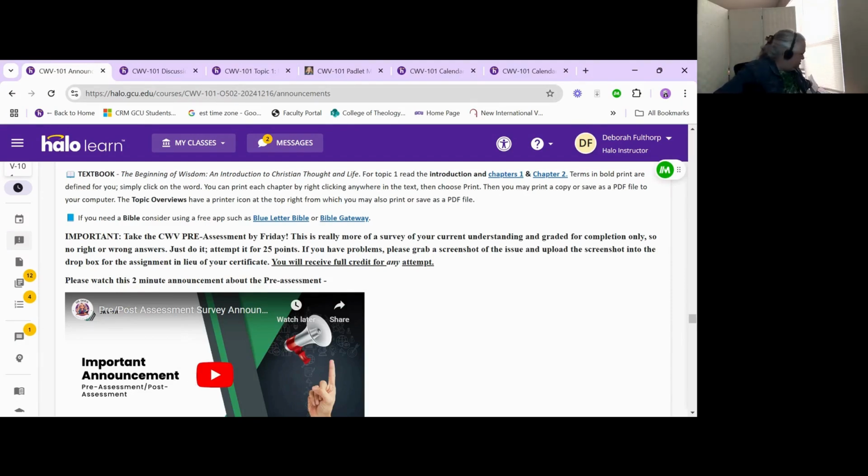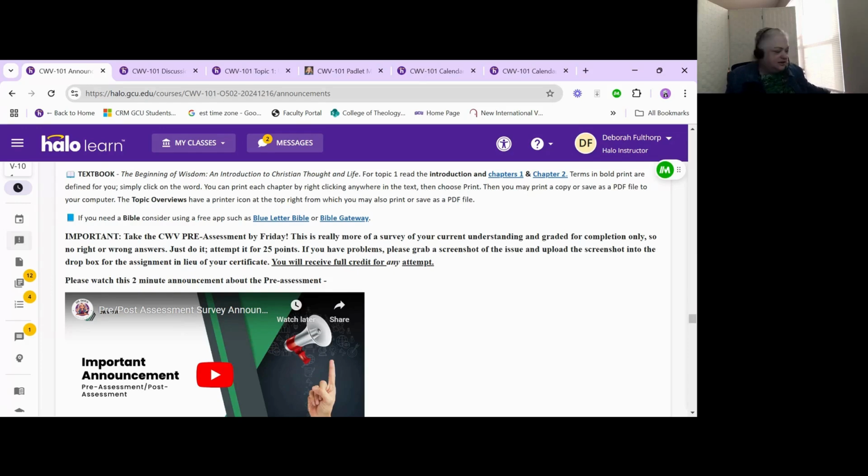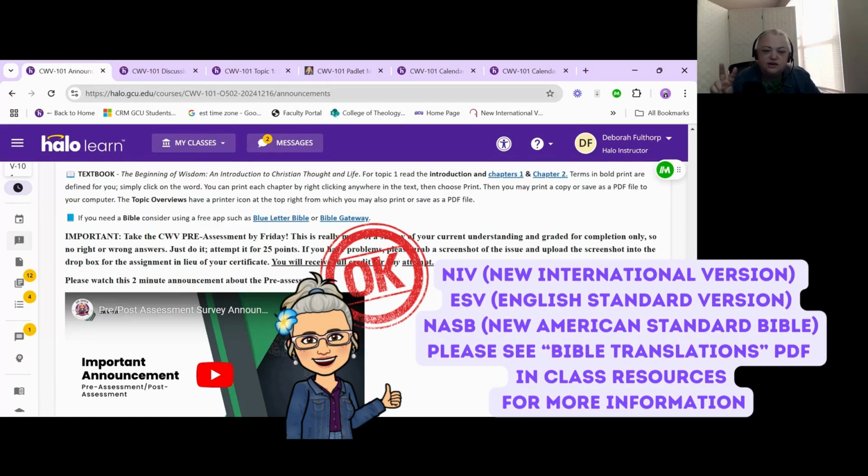Let me get my Bible over here. It is an NLT, and I like to read. That's my newest one that I'm working through for this year. The 3 versions that you are going to need are NIV, ESV, or NASB. Those are the 3 you can choose from. You're not going to use all 3, but you can choose from one of those as your main reading material.